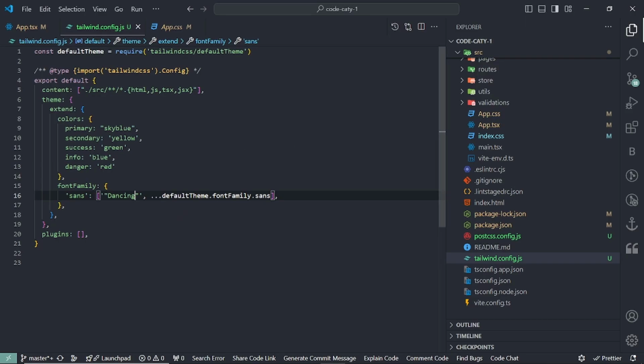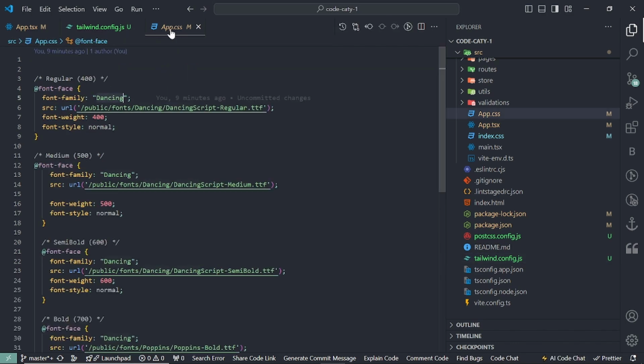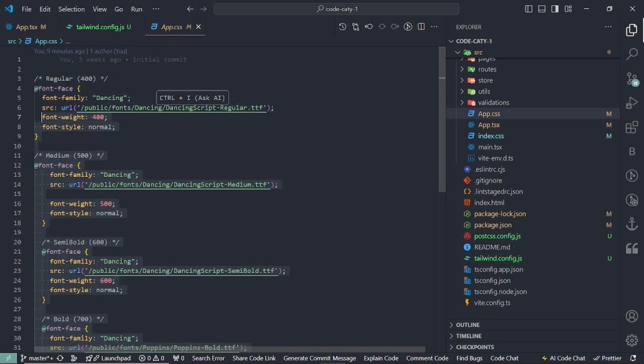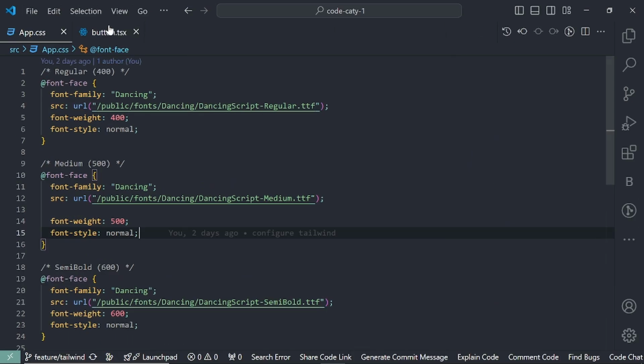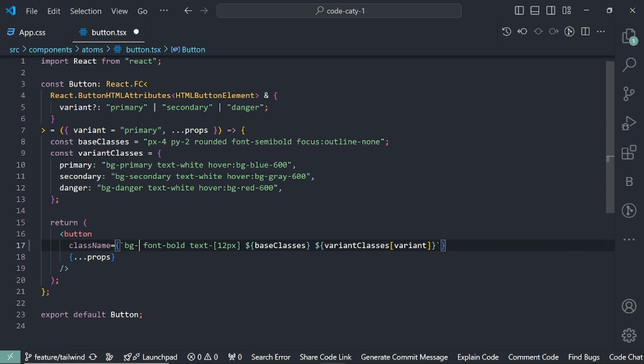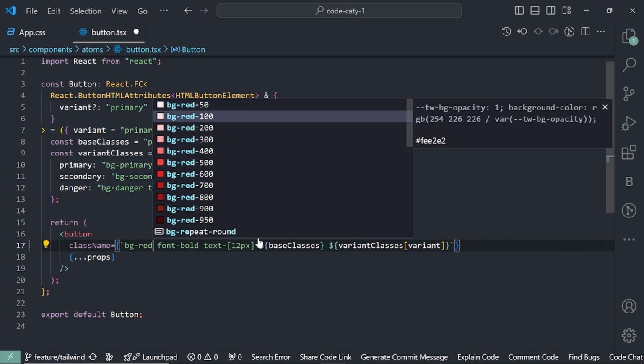Okay, and in the same manner, if you want to update your particular font, you can do the same thing. If you have more font weights and styles, then you can configure it like this. Okay, so let's see a few more things. What we have to do is go to this button.tsx component and we'll write bg red. Okay, then you can see I'm getting these suggestions of Tailwind classes.